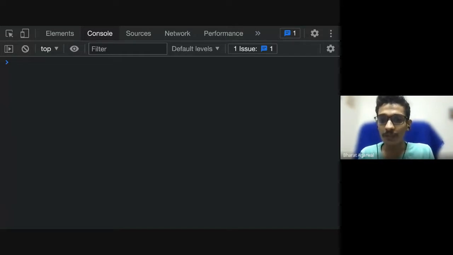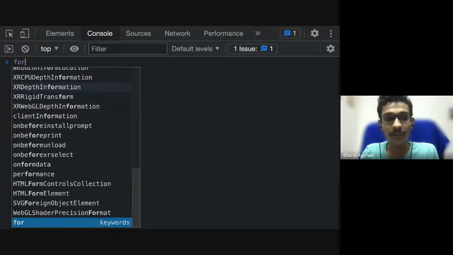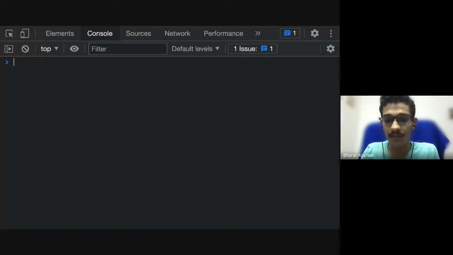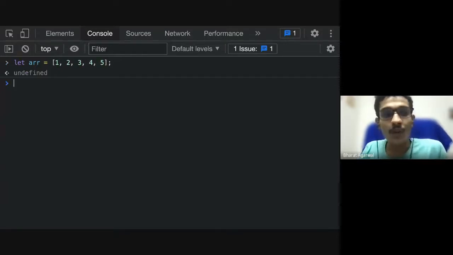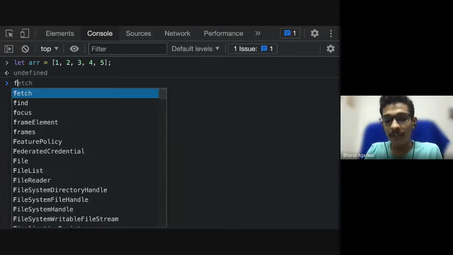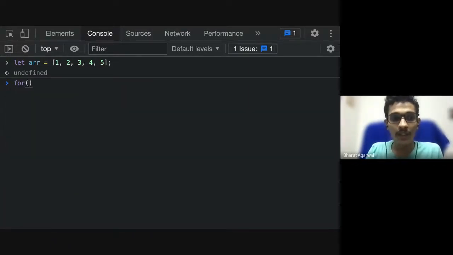Basically forEach works with arrays. We'll define an array, let arr equals something like 1, 2, 3. How will we loop through it? We have different methodologies. One is to use for, let i equals 0, i less than how many elements we have, 5, i plus plus.